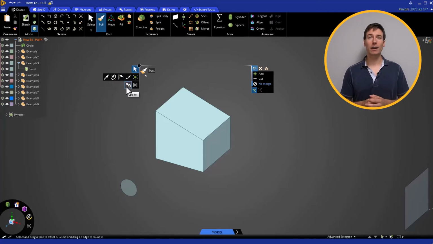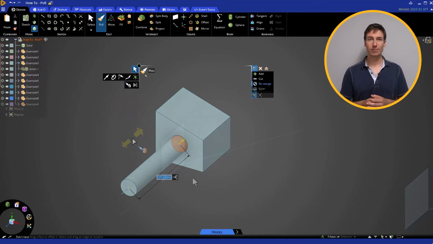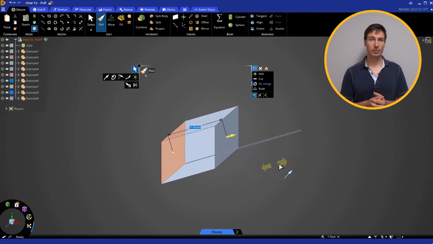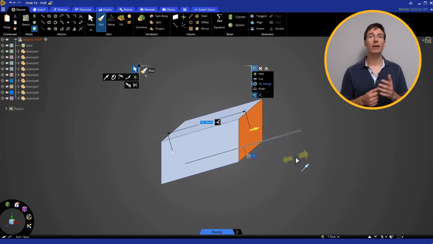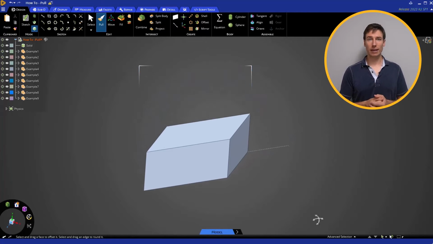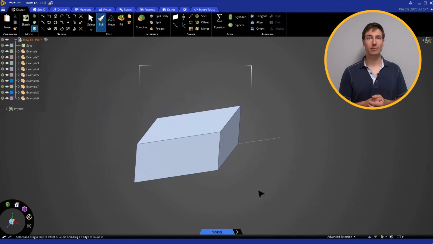The Up To option allows us to specify a reference location, where the pull operation should extend up to and stop. Pull Direction allows us to specify an alternate direction to extrude the geometry. Typically, the extrude will be normal to the selected profile, but this is not mandatory. By using Pull Direction, we can designate a new trajectory along a different linear path, such as the construction line shown here. The extruded profile will maintain its original orientation with respect to the reference direction.